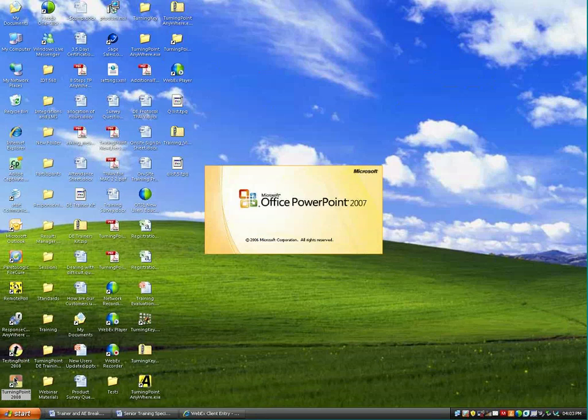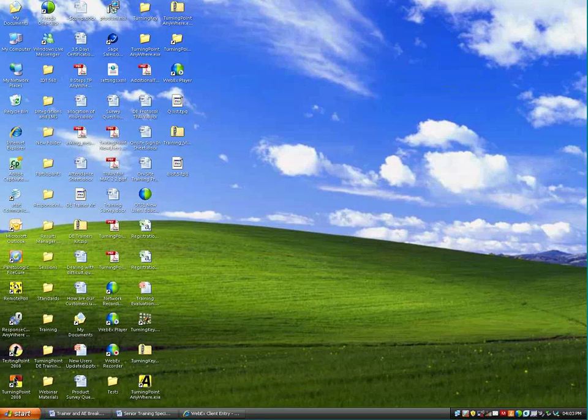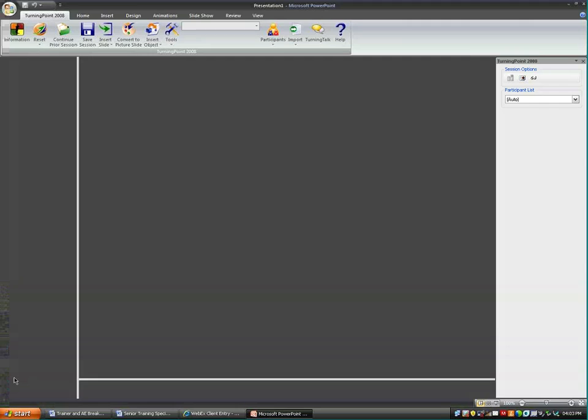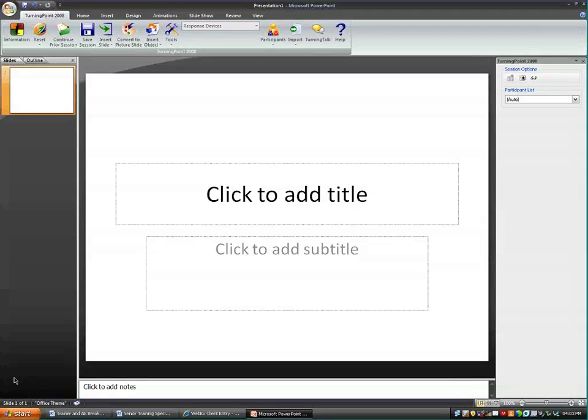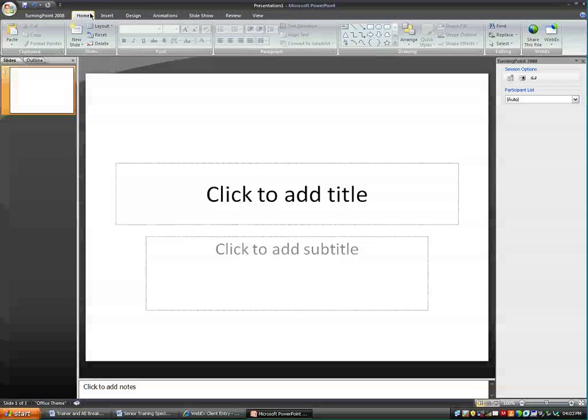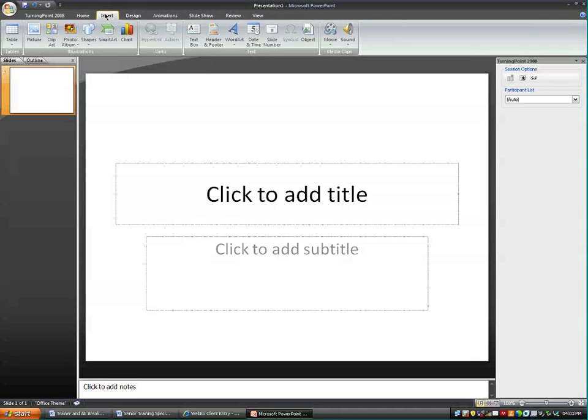Now what I want everybody to notice is that when TurningPoint opens up, it's also automatically going to open up Microsoft PowerPoint. The reason TurningPoint does this is because it's completely integrated with PowerPoint. It's basically 100% the same. So if we take a look at the very top of the screen, notice all these tabs up here. I have a Home tab. I have a question where you start out.